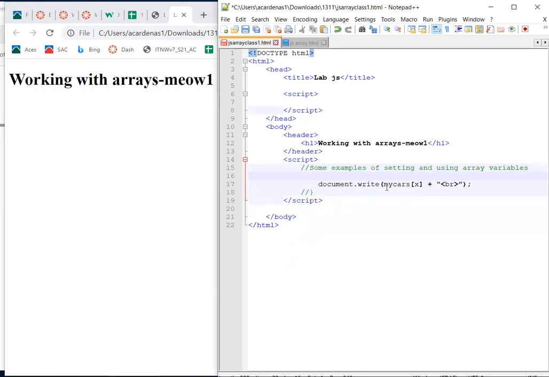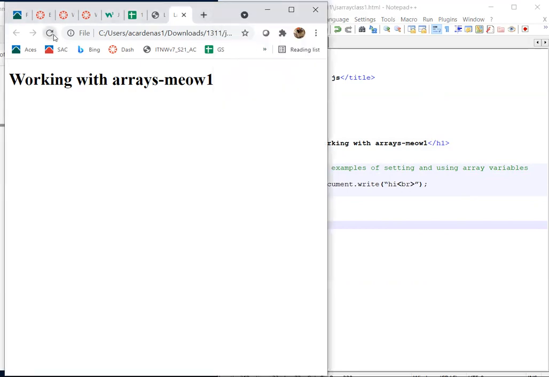But what we do know is that there's a document write. We've done document write before, so we know that that works. So I'm just going to put document write and then hi, and then it has a break. Now I'm going to save and then refresh, and it still doesn't do anything.